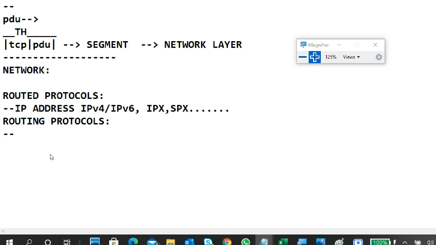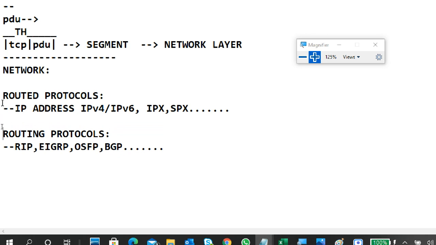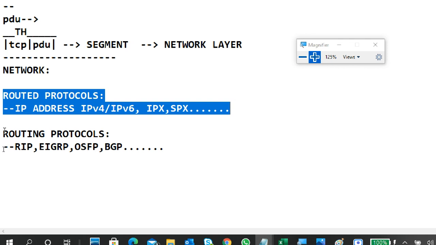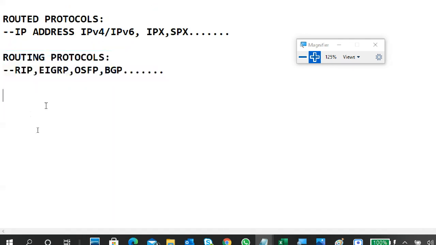Next, routing protocols are for adding routing information, like RIP, EIGRP, OSPF, and of course BGP. So many different routing protocols are there. These are the basics, just for naming purposes. So the network layer contains routed protocols and routing protocols. If you are doing routing, then it will involve routing protocols. If not, then it involves routed protocols only.